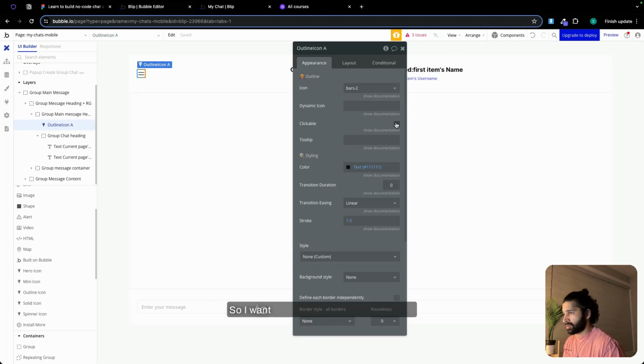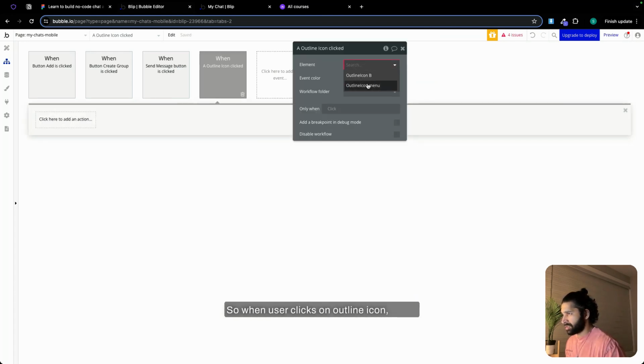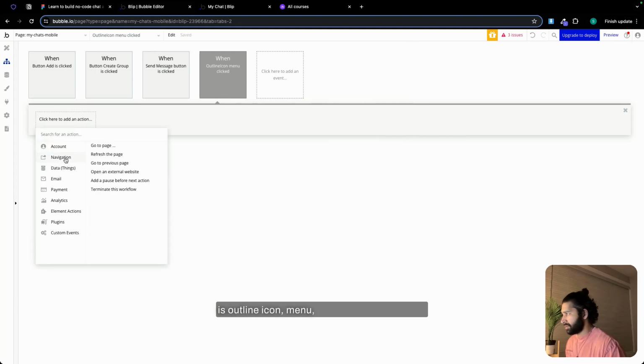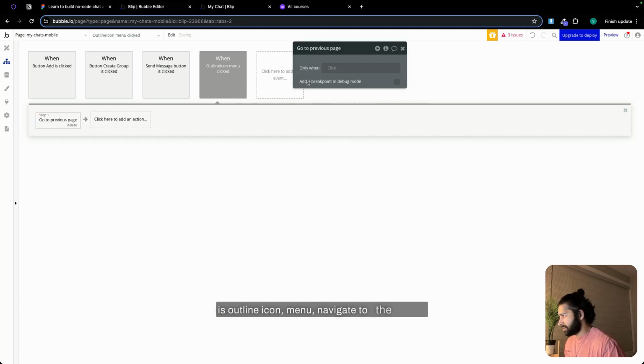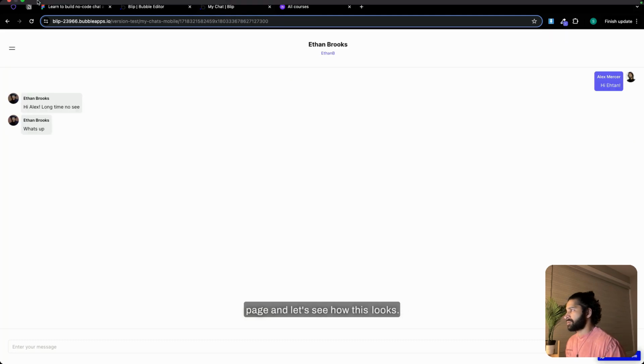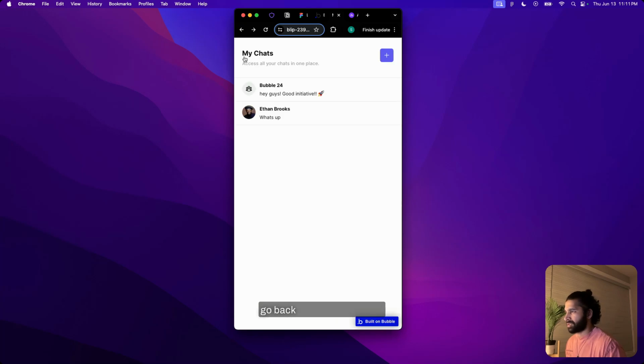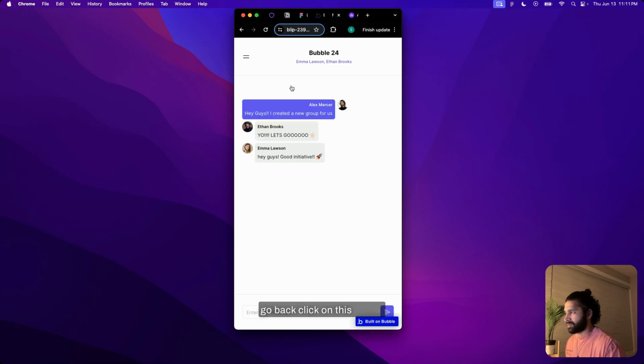So I want to make this icon clickable, and let's call this menu, or it can be anything. And let's add a workflow. So when the user clicks on the outline icon, which is outline icon menu, navigate to the previous page. And let's see how this looks. Let me just squeeze this. So if I go back, click on this group, we do need to fix this.